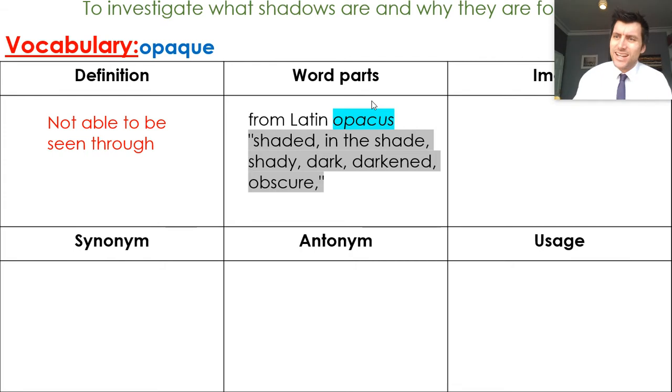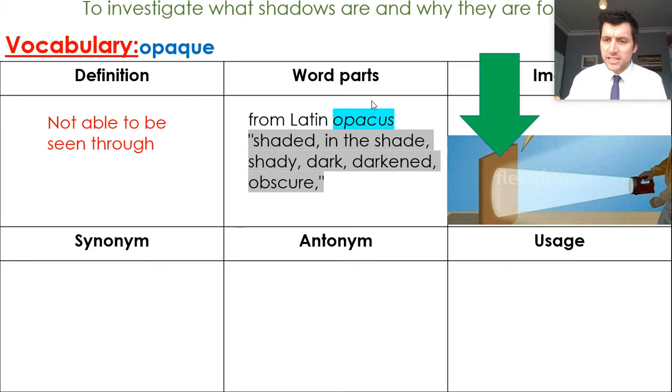Lots of words which are synonymous, so mean similar things to the idea of being blocked out from the light and not being able to see through. So opacus is where opaque comes from. Here's an image of something that's opaque. You can see where my green arrow is pointing at that board. That's demonstrating the light source, the torch, isn't able to penetrate, go through the opaque objects. You see that brown board is stopping the light going through because it's an opaque object.